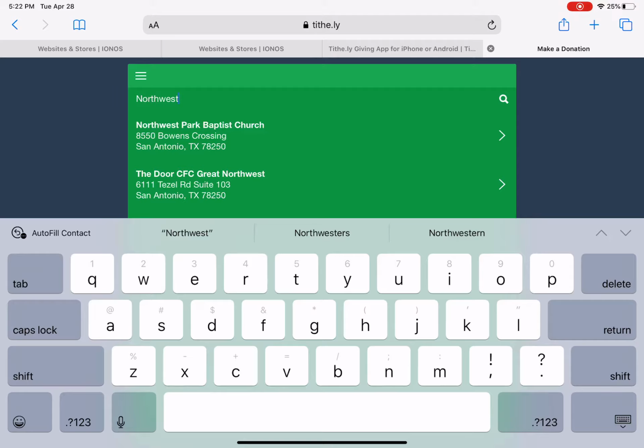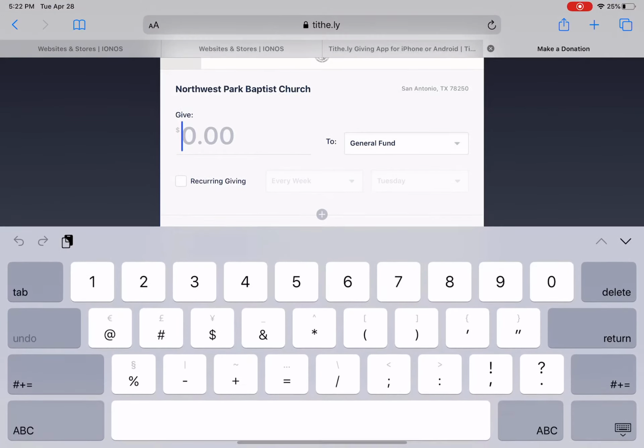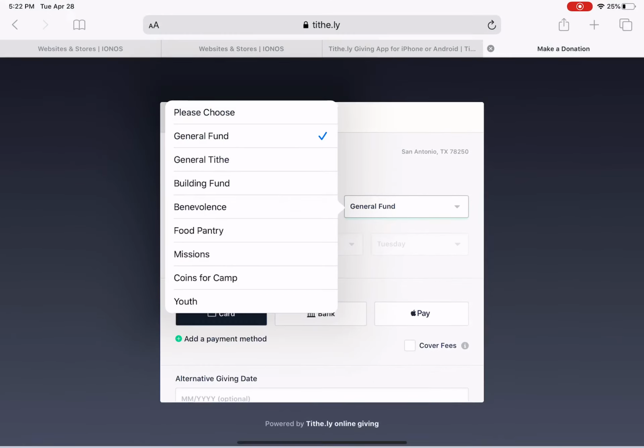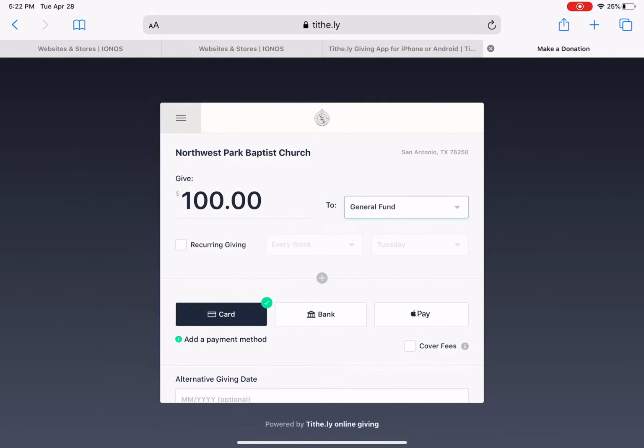The first result is Northwest Park Baptist Church, at which point it takes me to Northwest Park's giving page. Now at that point, I can type in the amount that I want to tithe. Let's say $100. I can tithe to the general fund, a building fund, benevolence, food pantry, or any one of our ministries that's listed there.